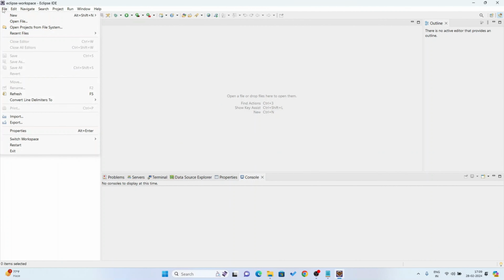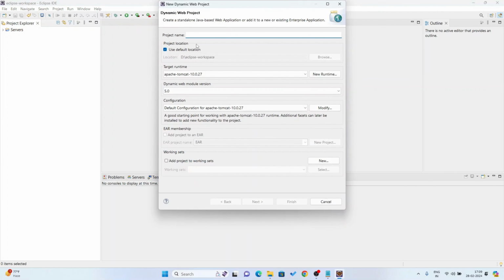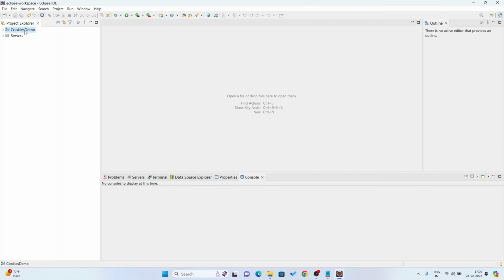Now I am going to create a project: File, New, Dynamic Web Project. I am giving the project name CookiesDemo. Here I am going to use Apache Tomcat 10.0.27 and click on Finish, and you see the CookiesDemo project is created. Here the src main java folder is there, and one in src main webapp.